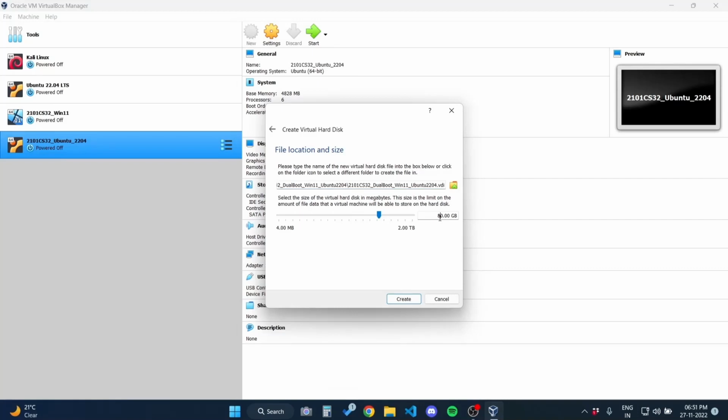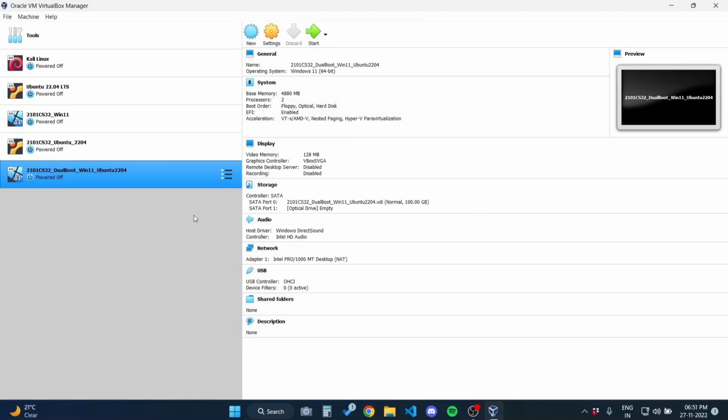Now you can allot the space to your virtual machine. I'll be allotting approximately 100 GB, out of which 50 GB I'll be giving to Windows and the rest 50 would be Ubuntu. So I have clicked the create virtual machine option, and now you can see a virtual machine has been created.